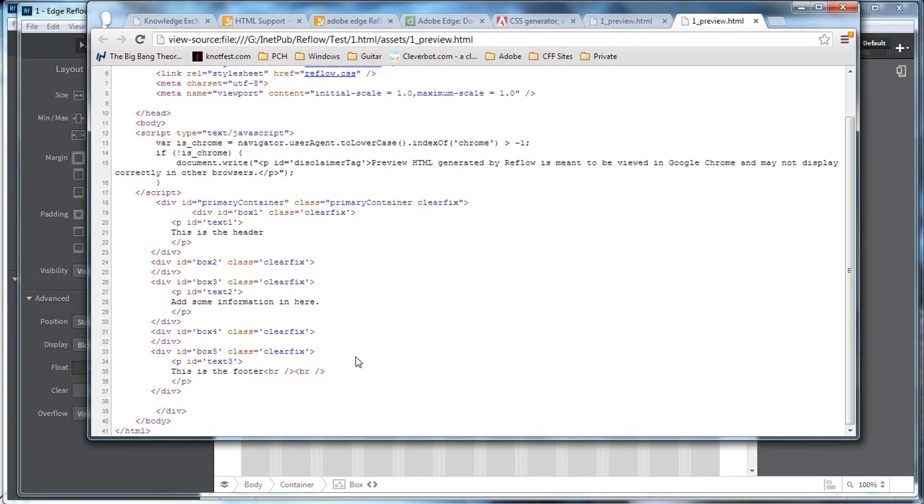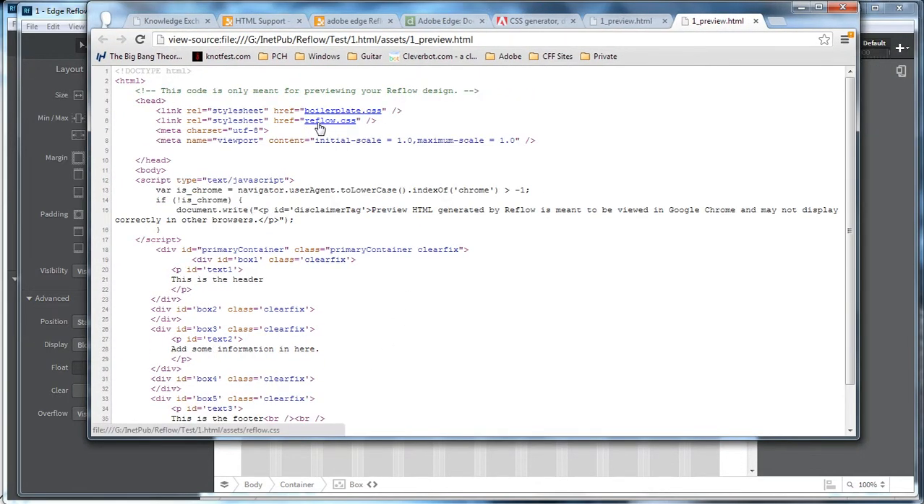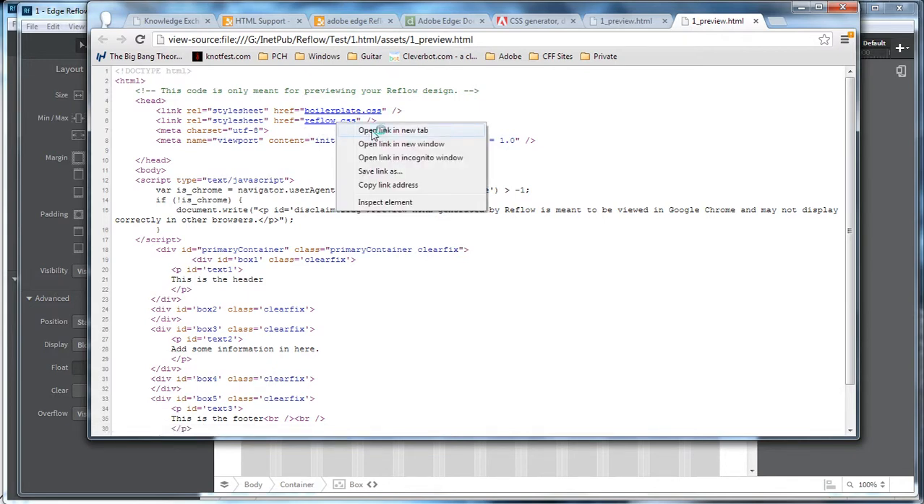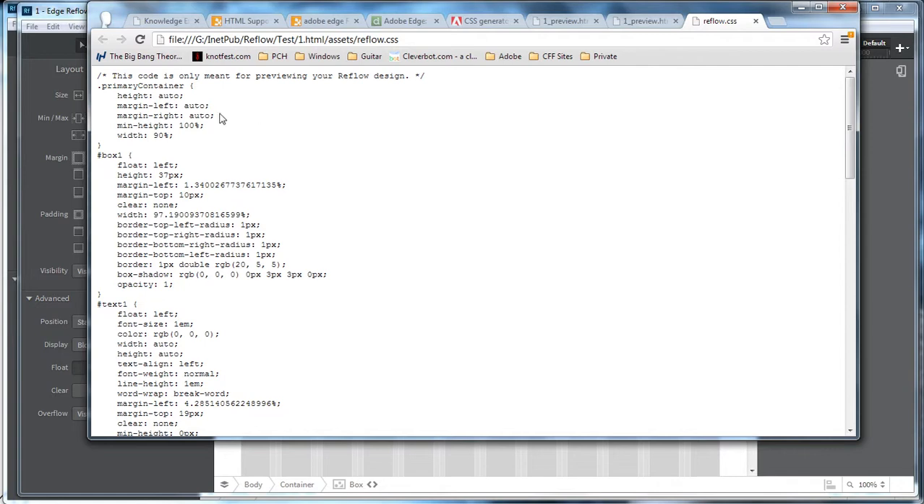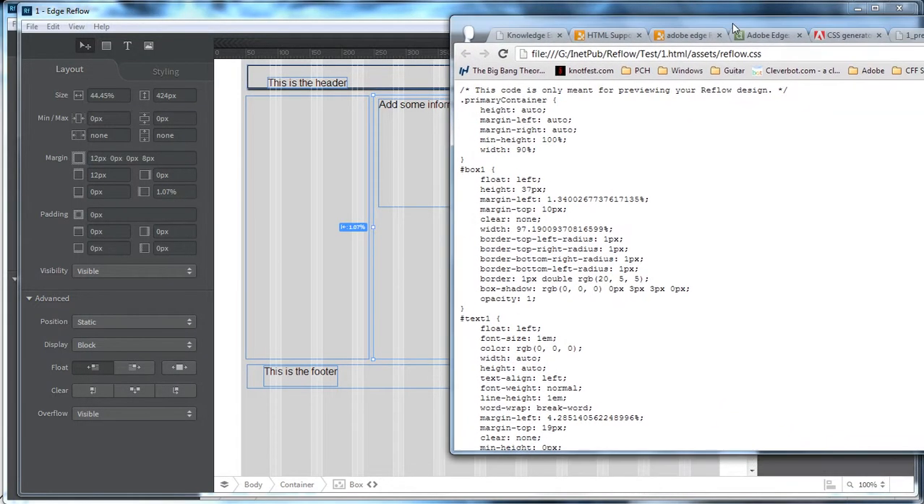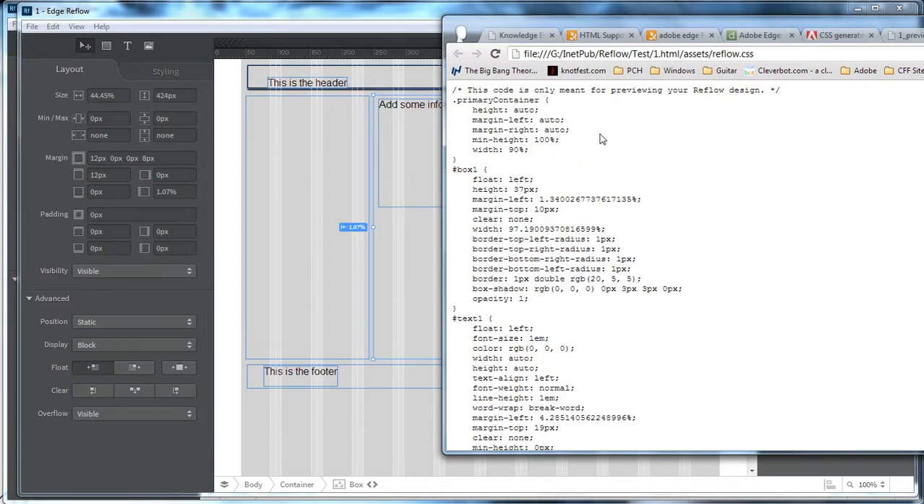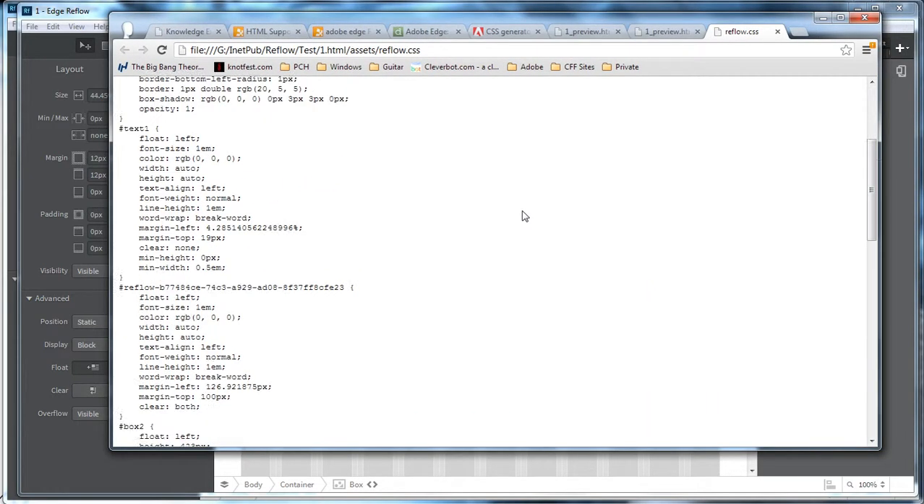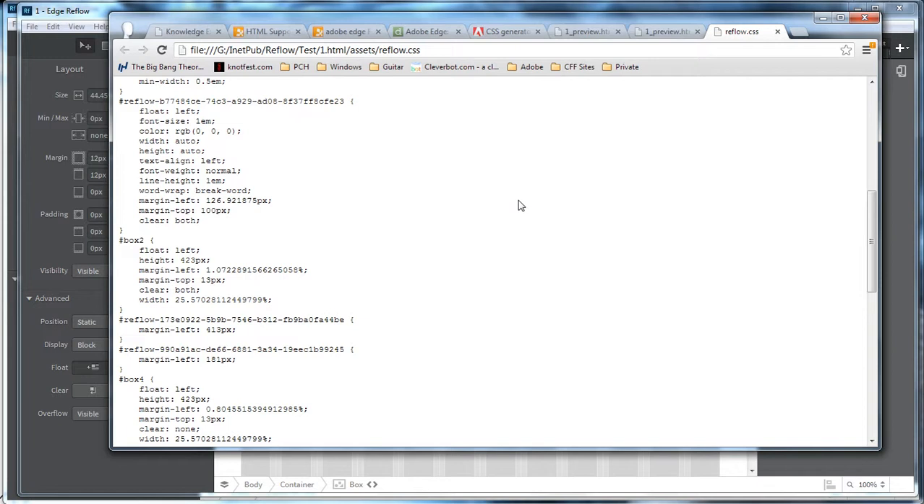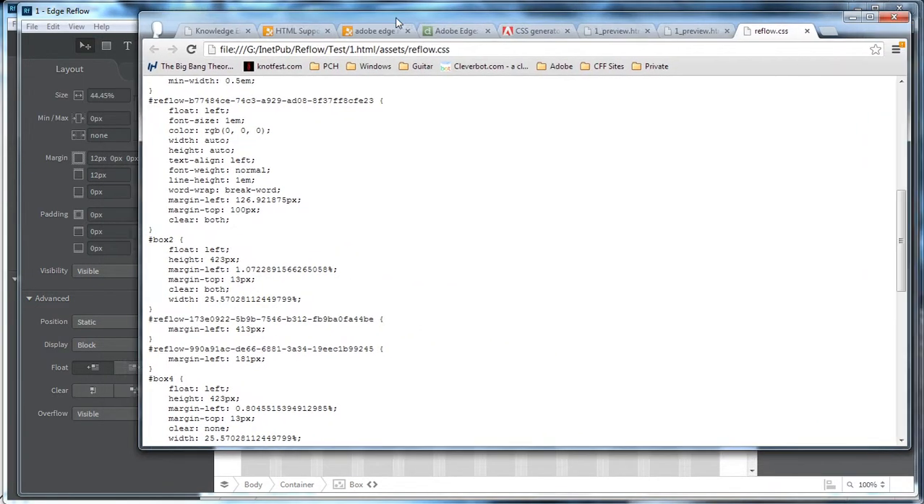This right here is your HTML. Now the reflow.css, that is your CSS. So you right click, open it, and this right here is your actual layout. All this information is obtained inside of here. So instead of having to type all this out, which is basically what I do with a lot of my stuff, hand typing it, you don't have to do that within here now.